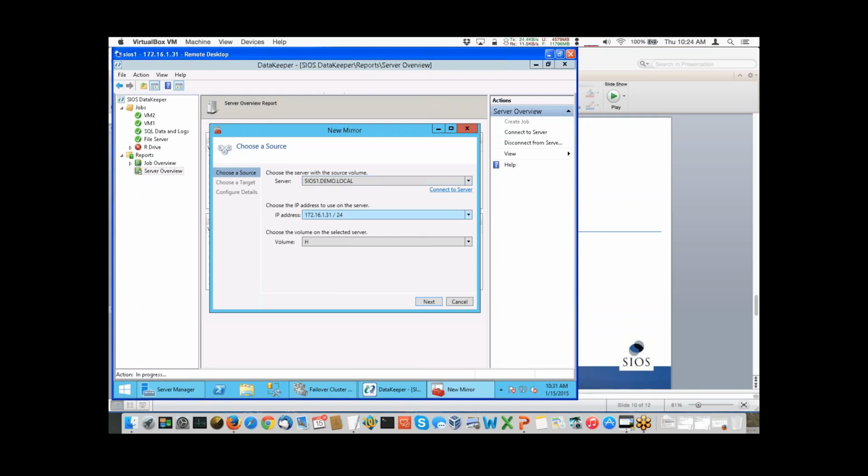Now I have multiple network interfaces on the system here. So I've got this 10-10-10 network, or my quote-unquote private network. And this is where I send all my replication traffic over. Finally, I'm going to select the drive letter that I want to replicate. So I've selected R. And now I'll click Next.